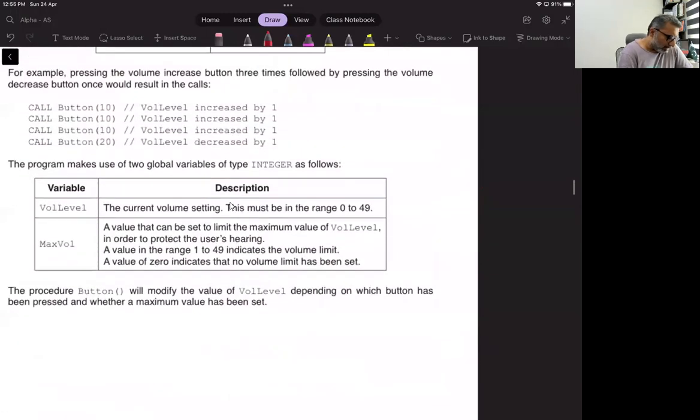Let's read it again. For example, pressing the volume button 3 times, followed by pressing the volume decrease button 1 time, would result in this case. What is volume greater than 10? This is the value, that is 10 or 20. The program makes use of two global variables, volume level. The current volume setting must be in range 0 to 49. Maximum volume is the value that can be set to limit the volume in order to protect the user's hearing.